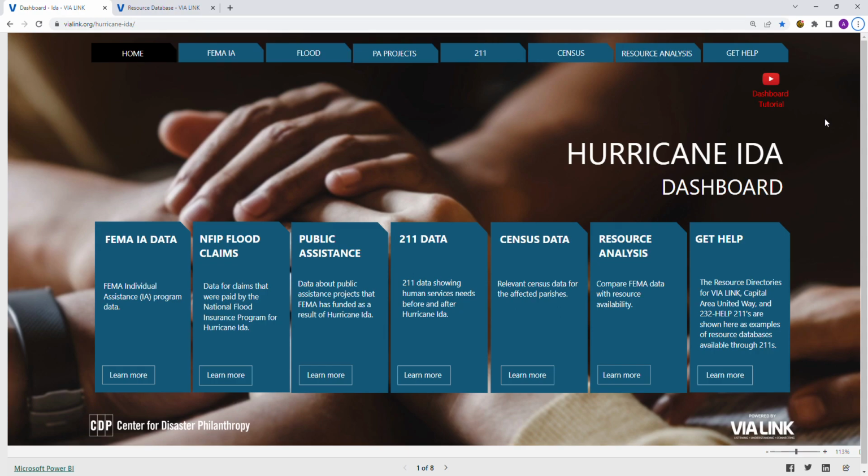I'm the Director of Resources and Data at VLink, and I'm here to give you a quick overview of our Hurricane Ida dashboard. So I'm here on the home page of the dashboard, and as you can see, there are 7 panels here that each represent one of the pages on the dashboard. The first 3 include a range of FEMA data, then we have 211 data, census data, a page that looks at resource availability for the region, and finally a page where you can connect with different resource databases through your local 211 provider to get a range of assistance.